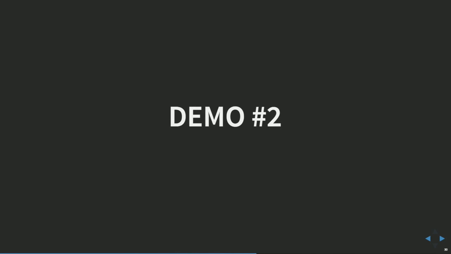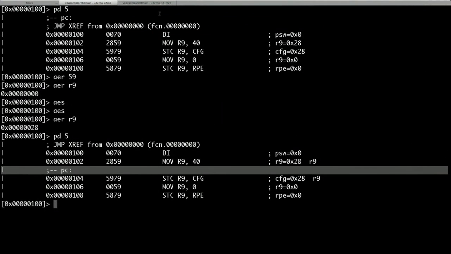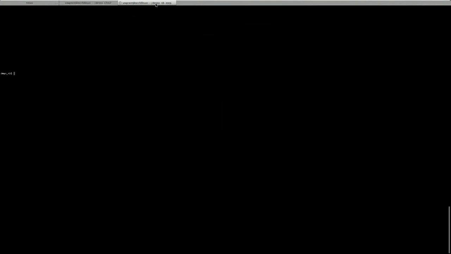So, demo two. This one, I need to apologize, is less graphical. In this example, I want to execute a Python sandbox on the MEP target. It's a bit small.